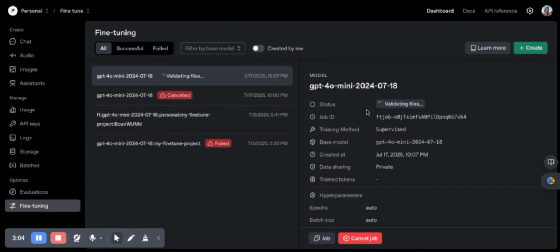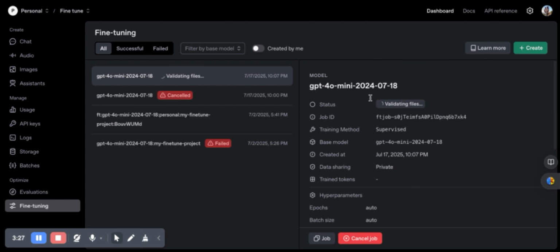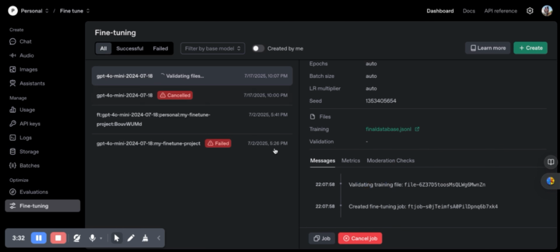And as you can see here, the status is validating files and it created the job. The validation is going on. Actually, for the dataset that we have, it might take a few minutes to 5 minutes to be done. But the larger the data set, the more time it will take to fine tune. So let's hope for it to finish this work and I'll get back to you.